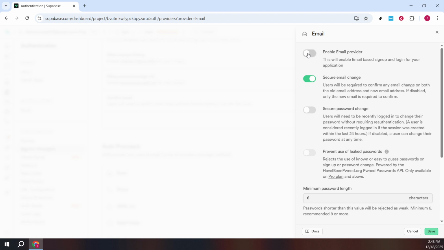When you're done, scroll down and click Save. Saving applies the changes to your project immediately. At this point, your project is configured so that email confirmation is no longer required, and the email provider is active. New users will be able to create accounts and access your app without having to check their email first.